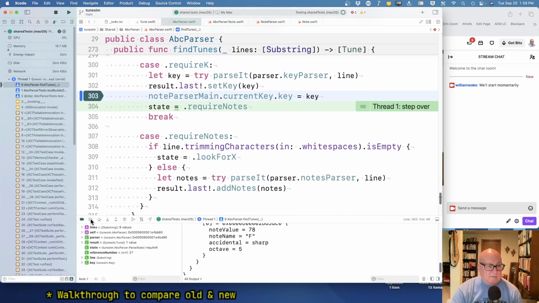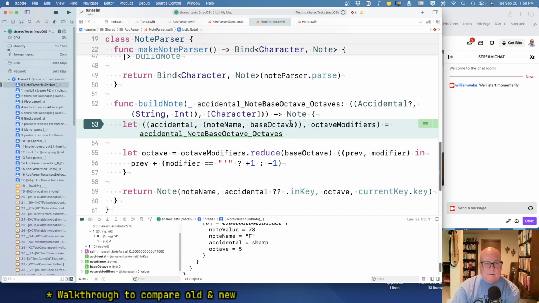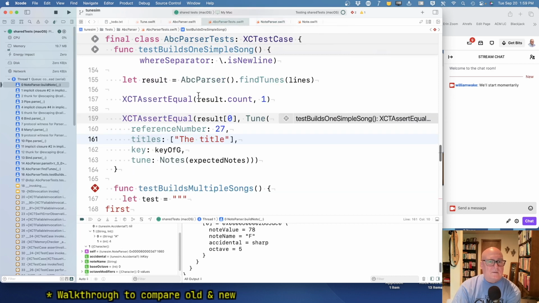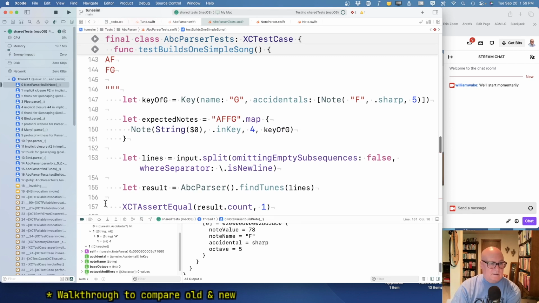from here. Okay, we're calling build note. Accidental note is no accidentals, A4, and empty array. Okay, so A4 is not gonna care. Oh, AFFG. Okay, good. Let's continue again.